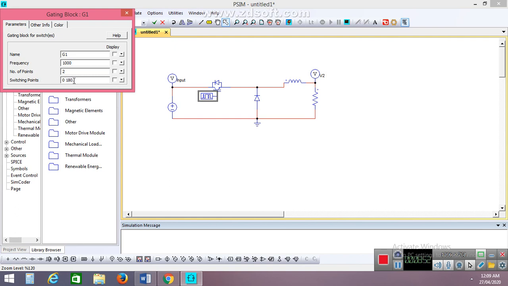and 180. That means we know the total cycle of any waveform is 360 degrees. So 180 is at 50%, so T on will be 50% and T off will be 50%. That's why for this case we will get the 50% duty cycle. For 25% duty cycle, here you have to give the 90. And for 75% duty cycle, here you have to give the 270. So we'll get the 75% duty cycle. If you want the 10% duty cycle, here you have to give the 36, that is 10% of 360.